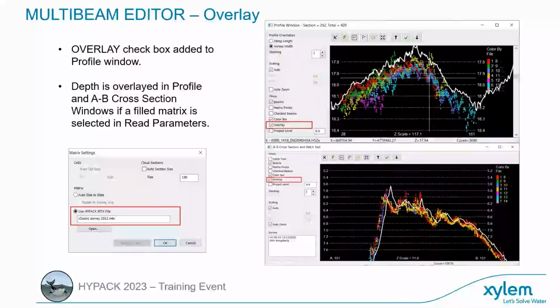And then an option for the overlay. So there's a little option now in the profile window to say overlay. And if you have a filled matrix loaded in the matrix settings, that will get overlaid in your profile or your AB cross-section windows now.